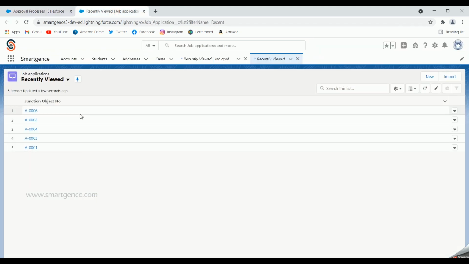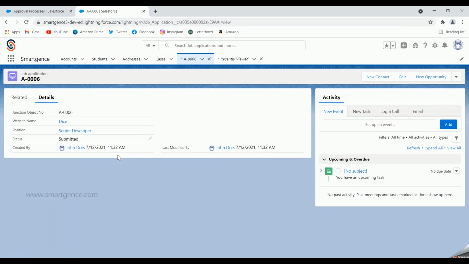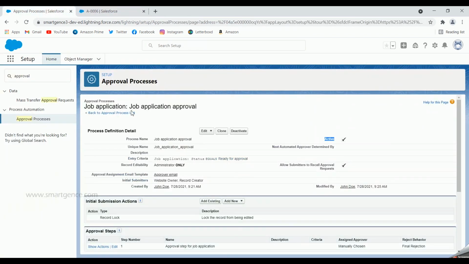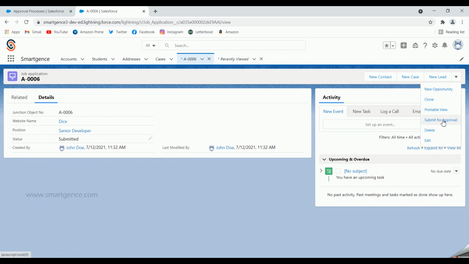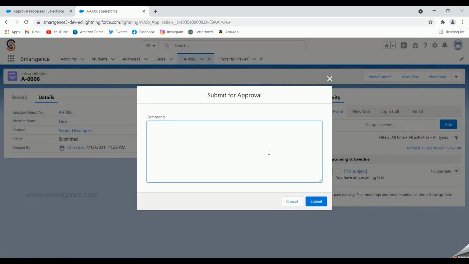So, coming back to this, let me open a record. As you can see here, the status is submitted, right? If you remember, we have set the entry criteria as status equal to ready for approval. So let me try to push this for approval. We have the submit for approval button, right? When I click on that, we can add a comment, maybe pushing for approval.